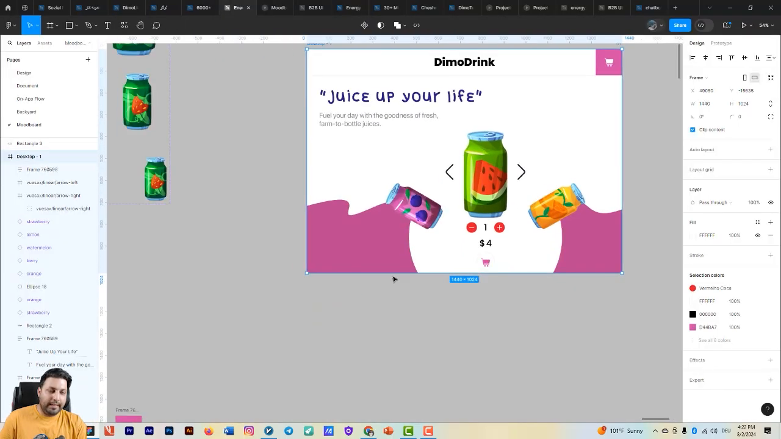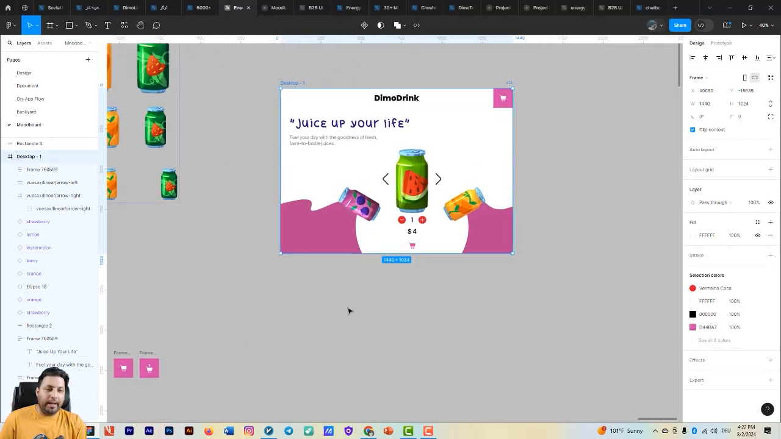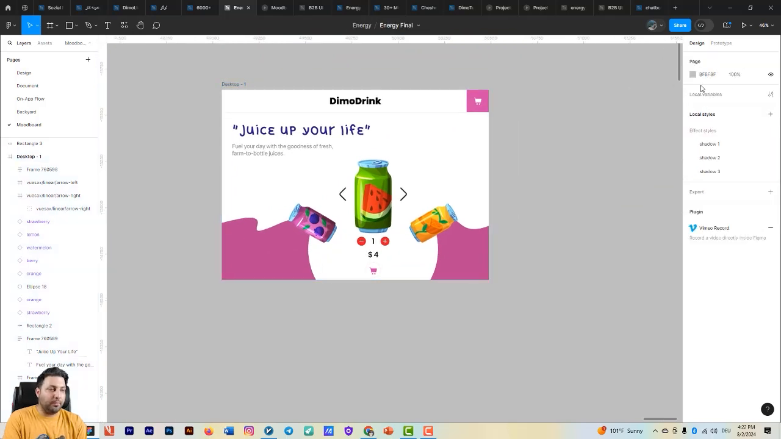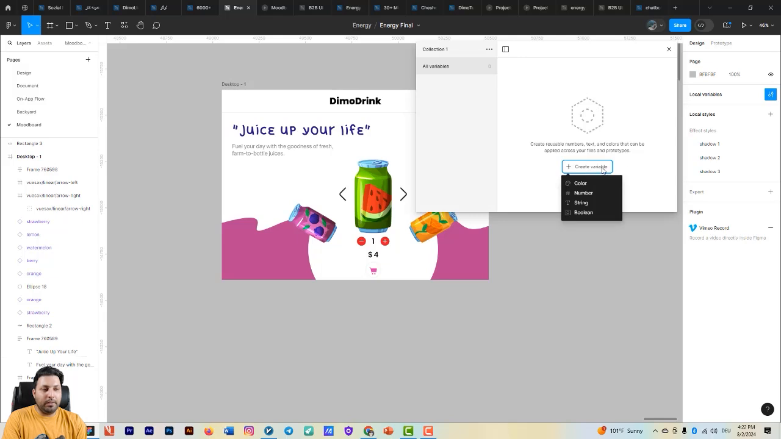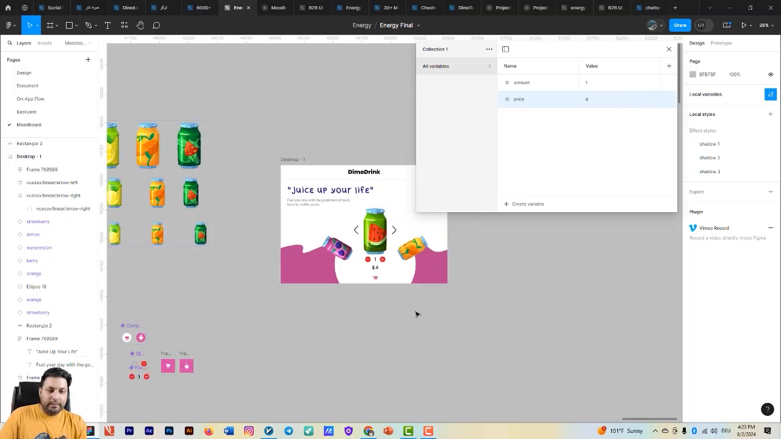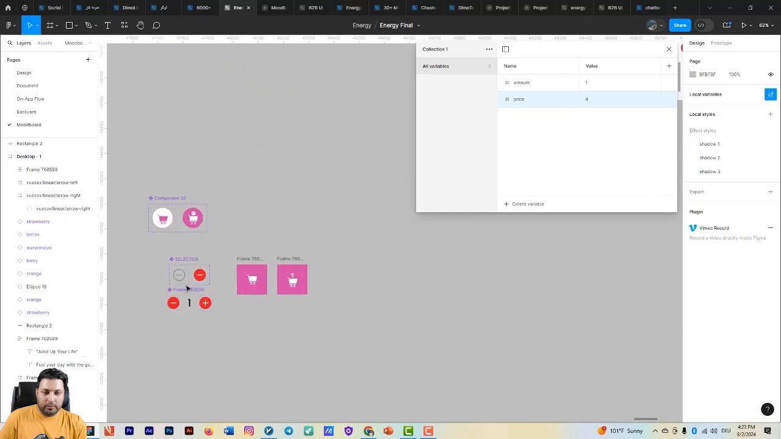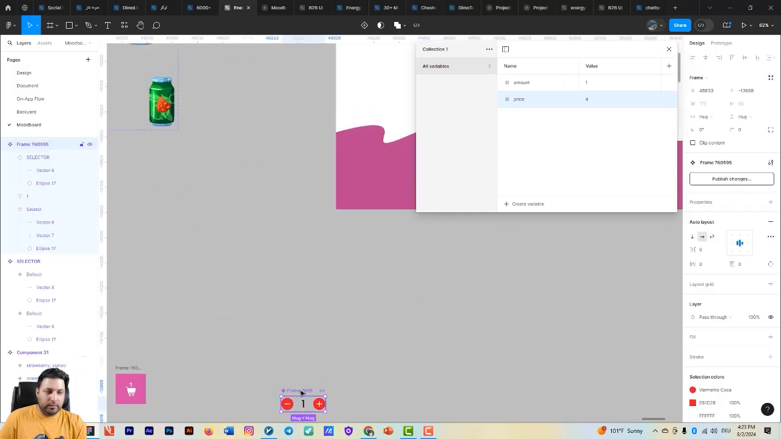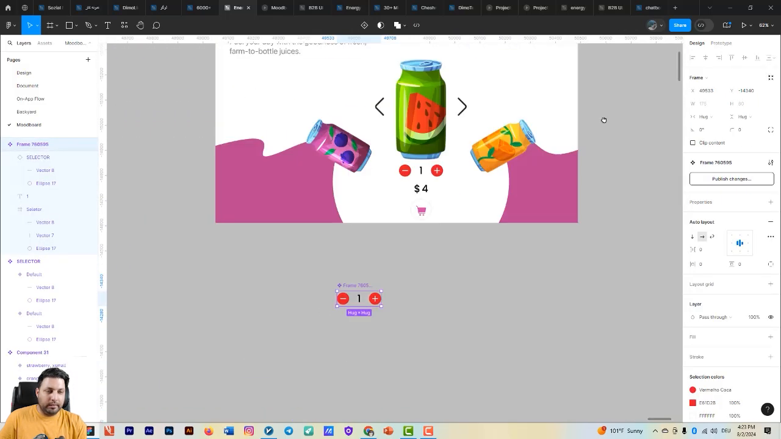So before that, I have to define some local variables. I press this one, open variable, create variable, number. I say amount to, for example, 1. And then another variable number, I say price. For example, each can is $4. So here, let me bring this one here. I want to close this variable.